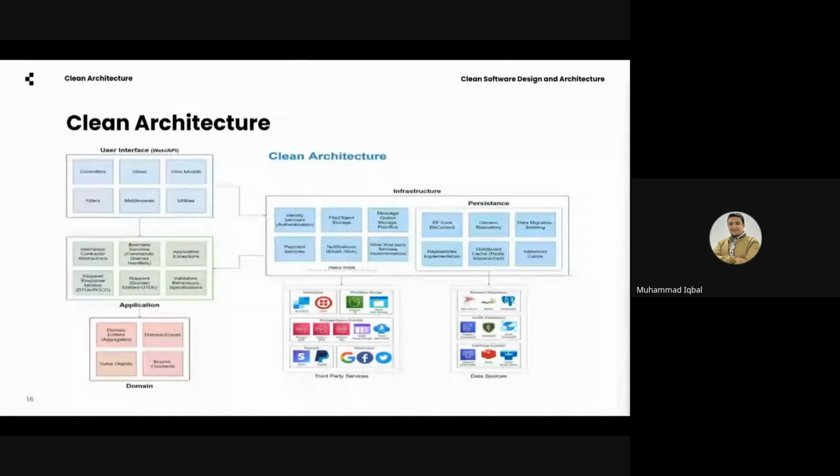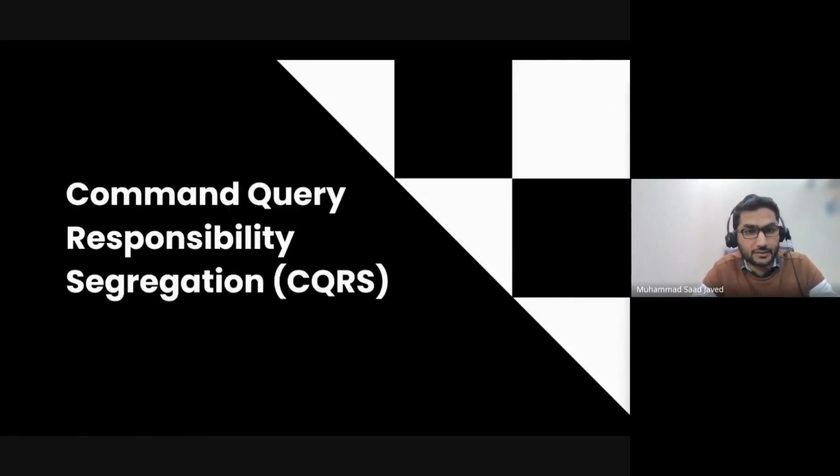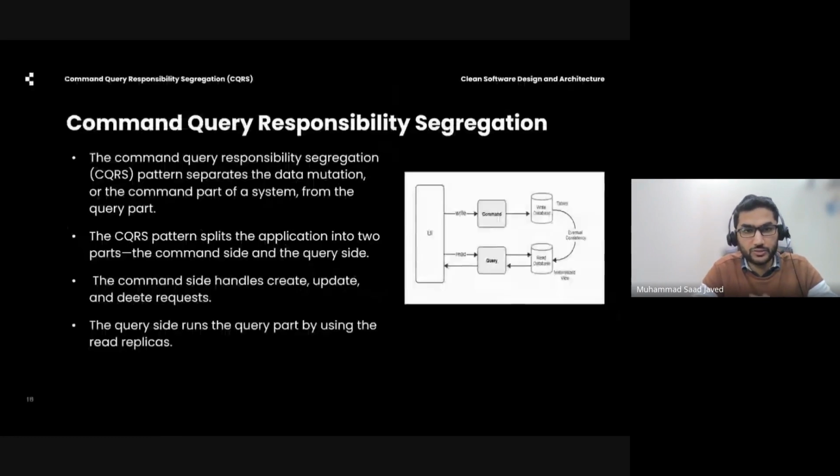Yes. Next is the command and query responsibility segregation pattern. The command and query responsibility segregation pattern separates out the command part of the system from the query part of the system. What I mean by the command part of the system is that create, update, and delete requests are called commands in this pattern. And the queries are anything which reads data from a database. Why do we need to use it?